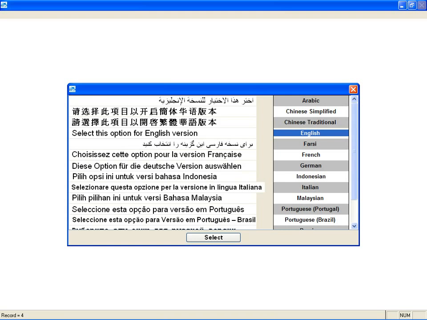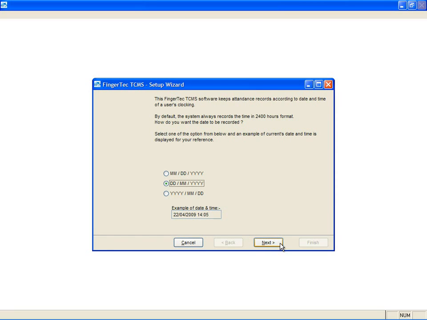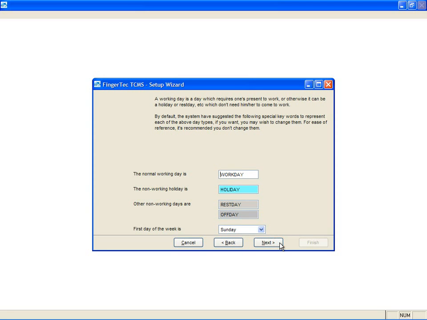You need to do basic configurations in order to use the software effectively. Select the preferred language, for example, English. Insert the software product key as printed on the software installation CD and click Next to continue. Select the date display format, for example, day followed by month and year. Click Next to continue. Select the first day of the week, for example, Sunday, according to your company's preference.